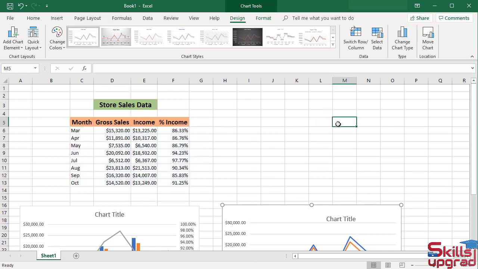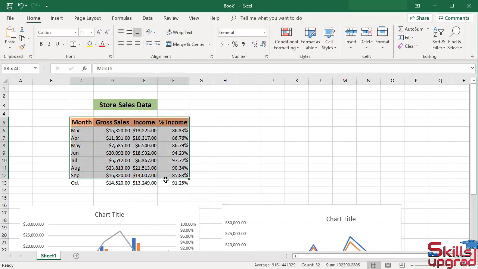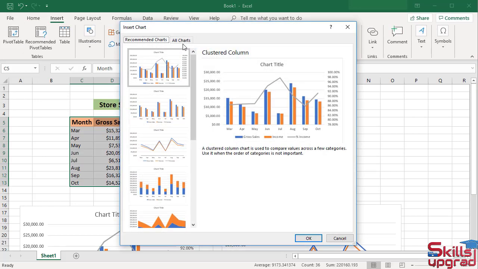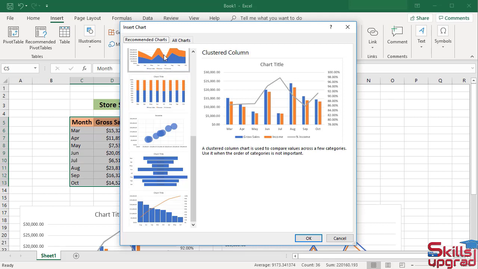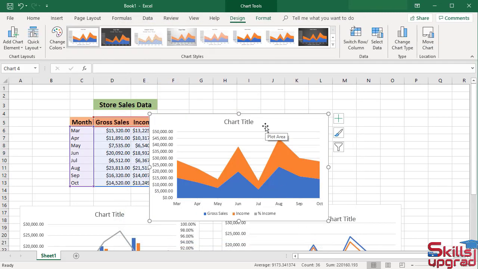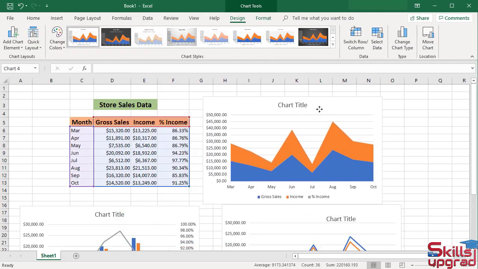Click at any cell. Select the data again. In Insert tab, click Recommended Charts button. Scroll down, select this chart. This is stacked area chart. Click OK. Press mouse and adjust the position of chart.